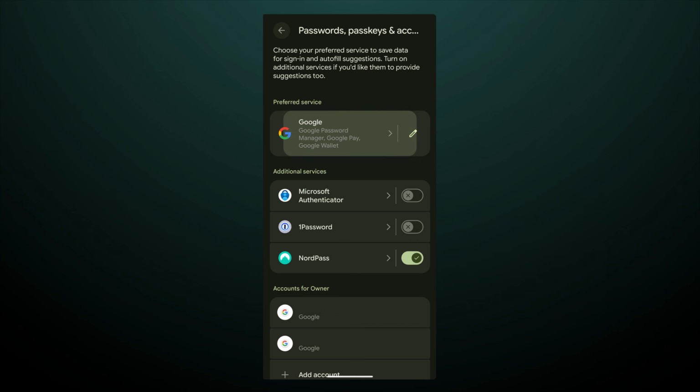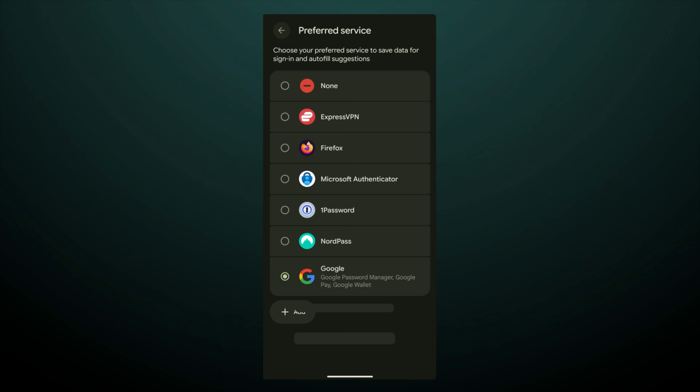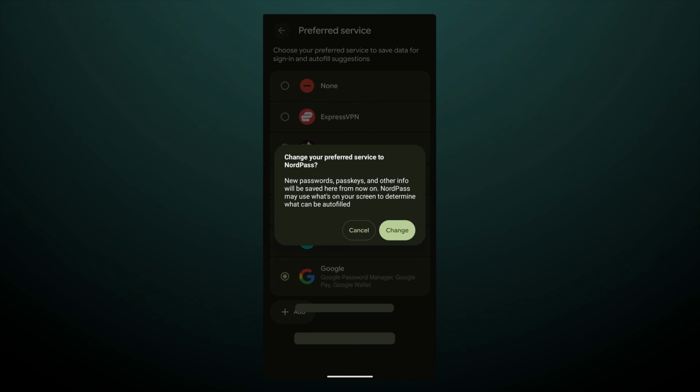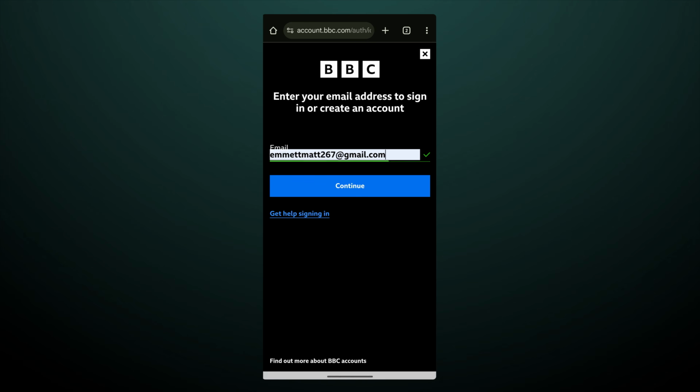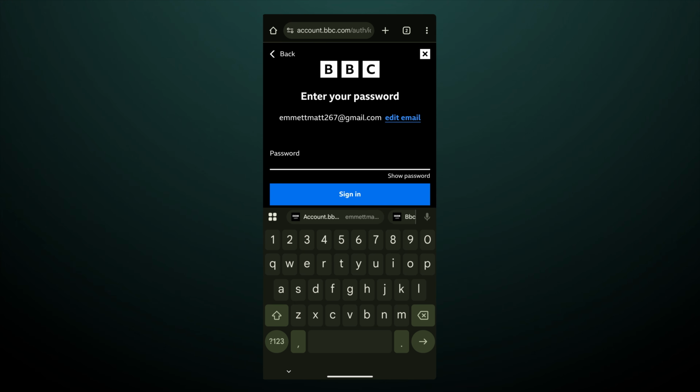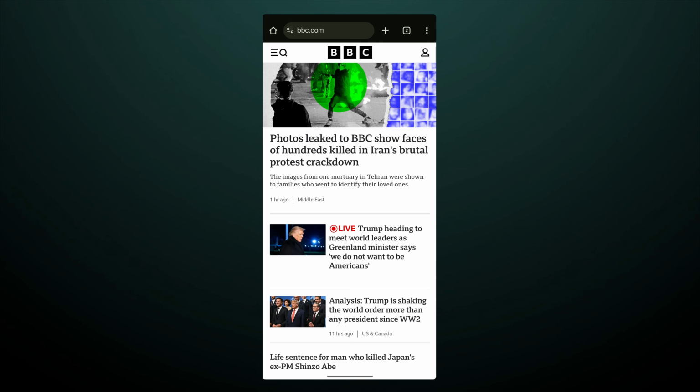Now, while on mobile, you do have to enable NordPass as your autofill provider in your phone's settings. Then when you tap a login field in an app or mobile website, the NordPass icon appears above the keyboard or as a system prompt. You then authenticate with Face ID, fingerprint, or PIN, and credentials are filled automatically.